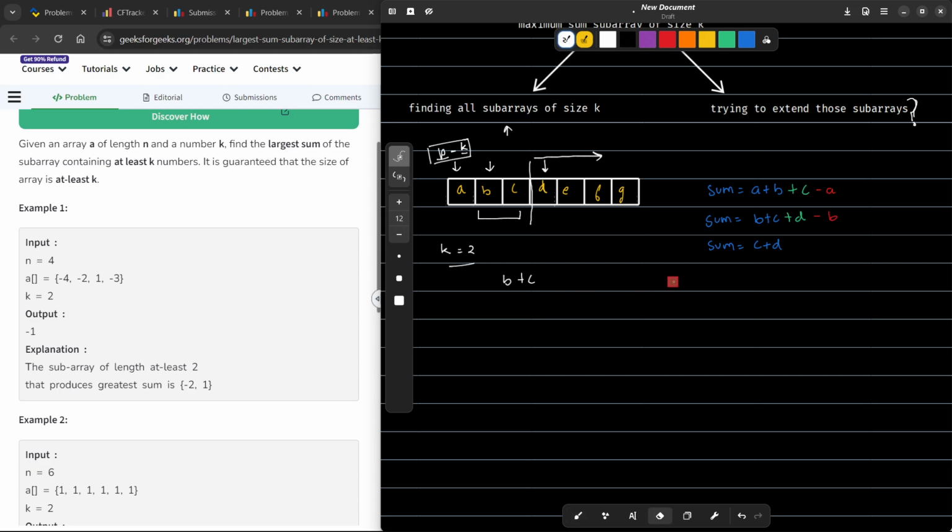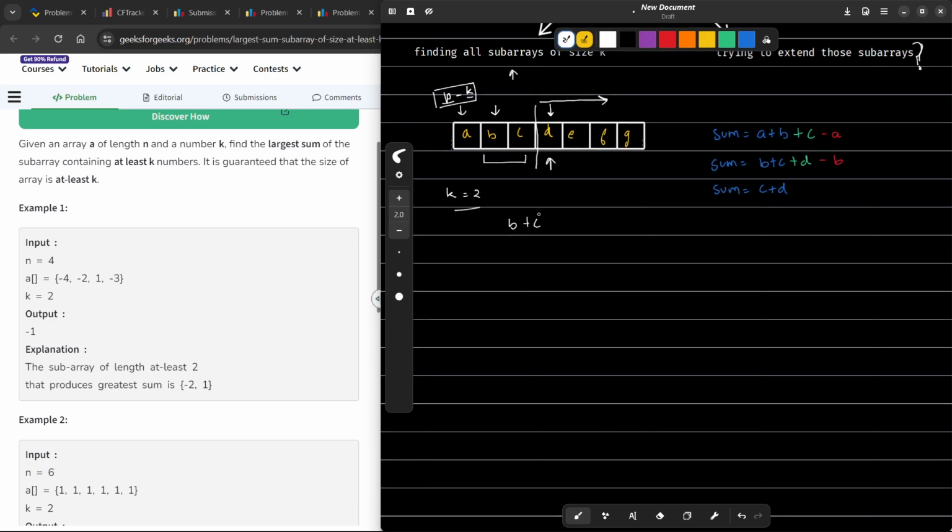Otherwise, I can write P plus C only, right? Now, it depends on what is the maximum sum of the subarray starting from this particular position, right? It all depends on this particular task. So, now our question or the second part reduces to finding the maximum sum subarray starting from the current position. That basically means if I start from this particular element D, what is the maximum subarray sum I can find?